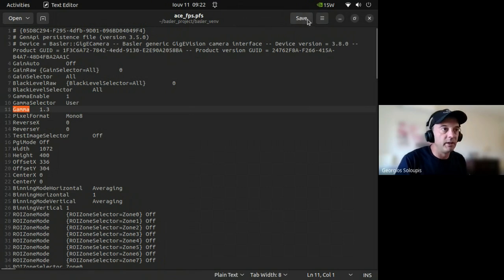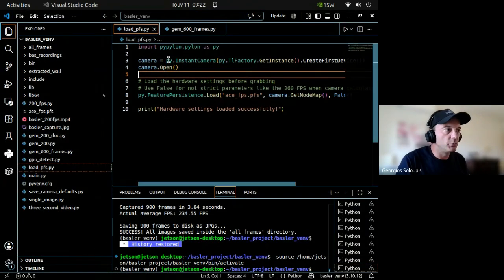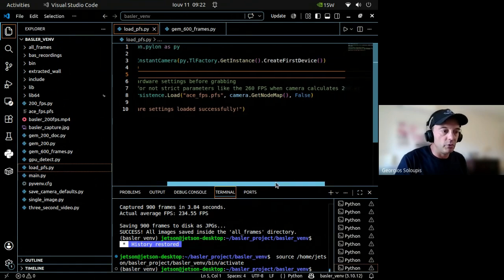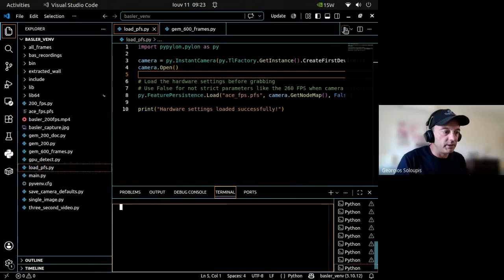It's better like that. So let's see how we can use this file. You just open the camera and you load the PFS file that we saw a few moments ago. You just click run.